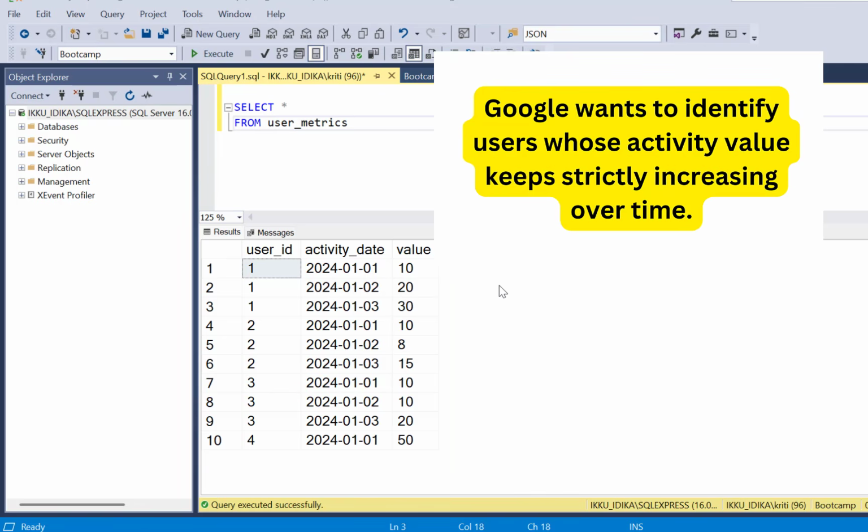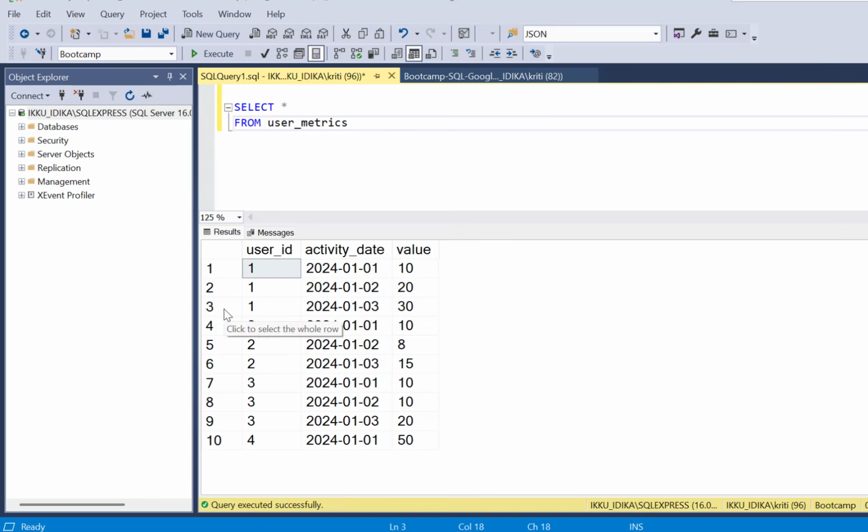Google wants to identify users whose activity value keeps strictly increasing over time. So for example, in a sample data set for user ID 1, the value keeps on increasing for each subsequent record sorted by activity date. But if we move on to user ID 2, we see that his value has decreased on the second record. So he should be excluded from our output. Let's start framing our solution.